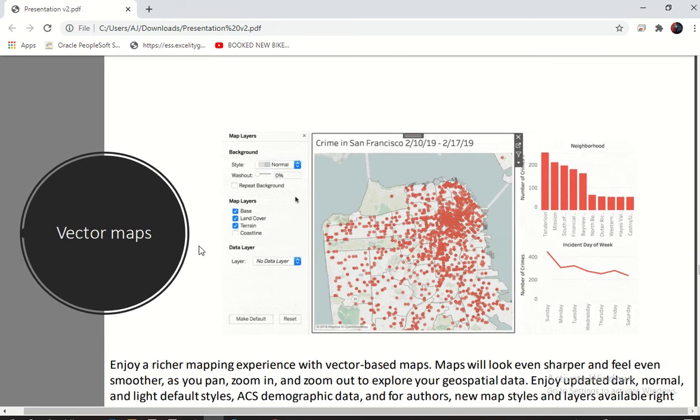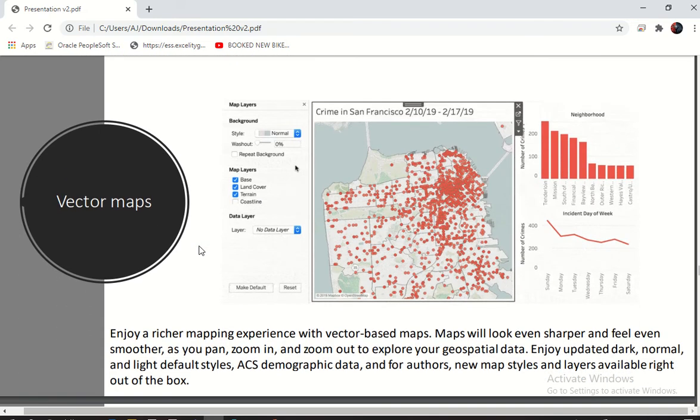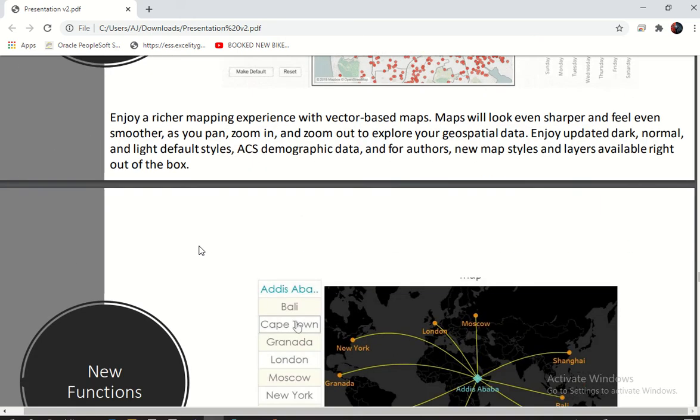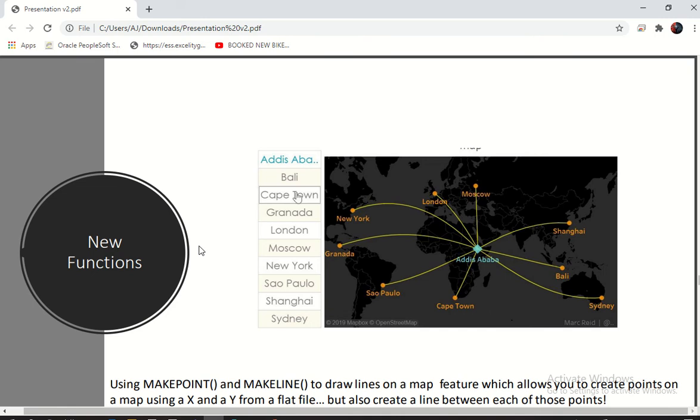And the next one is basically on the vector maps. So if you want to have a better mapping experience, now this will also help you to enhance the look and feel of your Tableau dashboards. And the third one is basically we got two new functions, which are make point and make line. And this is extremely useful if you are defining any kind of visualizations which has a connectivity between each data point, probably you can use these functions and come up with a visualization. But how does it look actually?